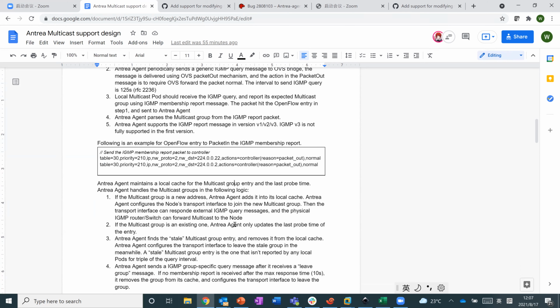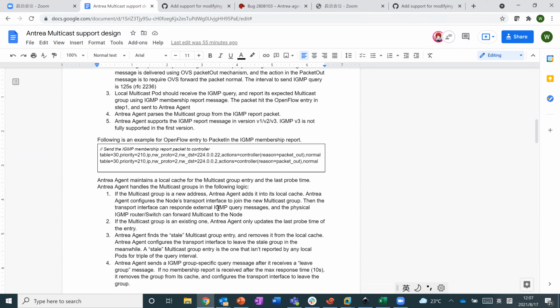For Antrea agent, after it has received the IGMP report message, it processes the message in the following logic. First, if a new group is found from the message, Antrea agent will add it into its local cache. Antrea agent maintains the local cache with the multicast group and the last probe time. For the first time the group address is found, it is added into the local cache, and Antrea agent will configure the transport interface to join the multicast group. Then the physical switch or router could forward the multicast traffic to the node. And if the multicast group is an existing one, Antrea agent only updates the last probe time of the entry in the local cache.